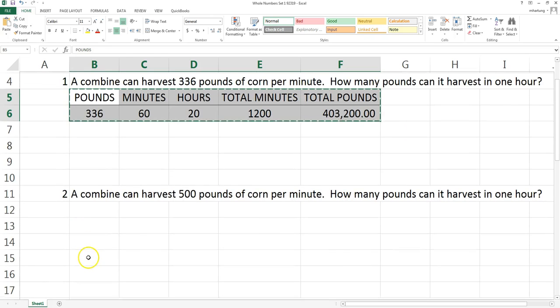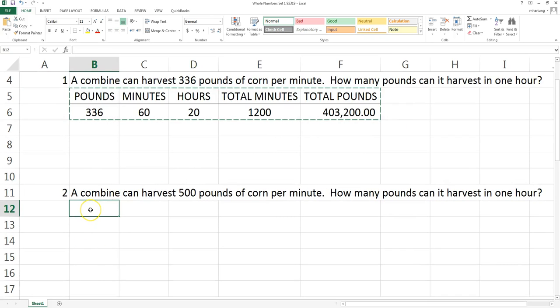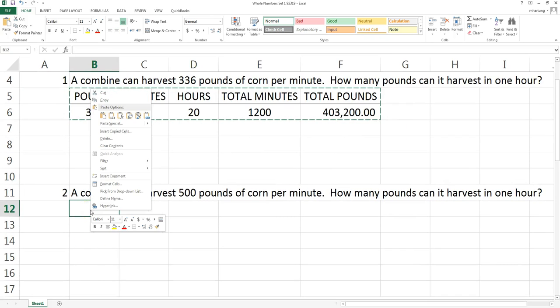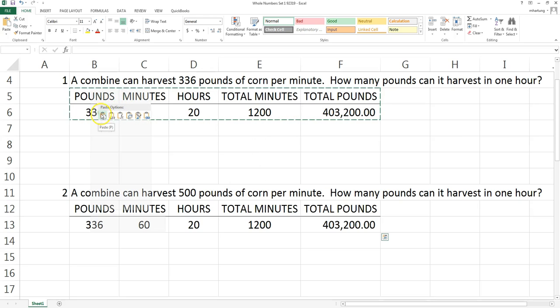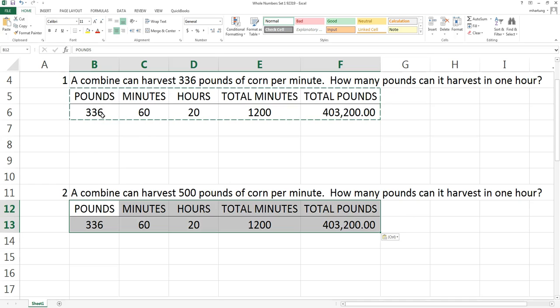Let's come on down to the second problem and click in B12. Let's right click. We have a lot of paste options. Choose the first one right here. So now we've copied exactly what we created in problem one, placed it in problem two.